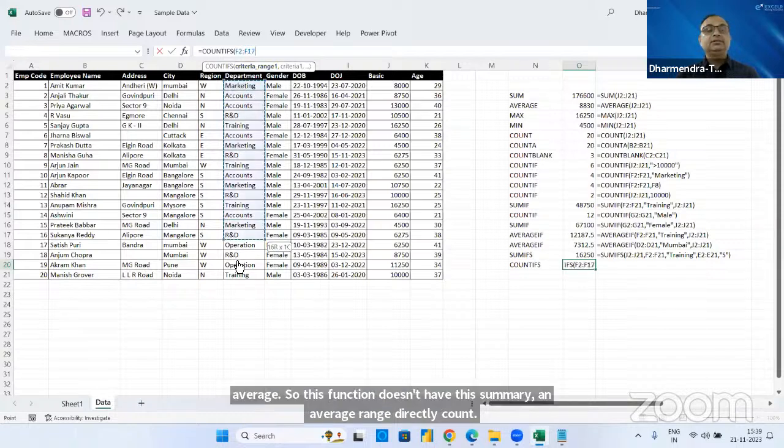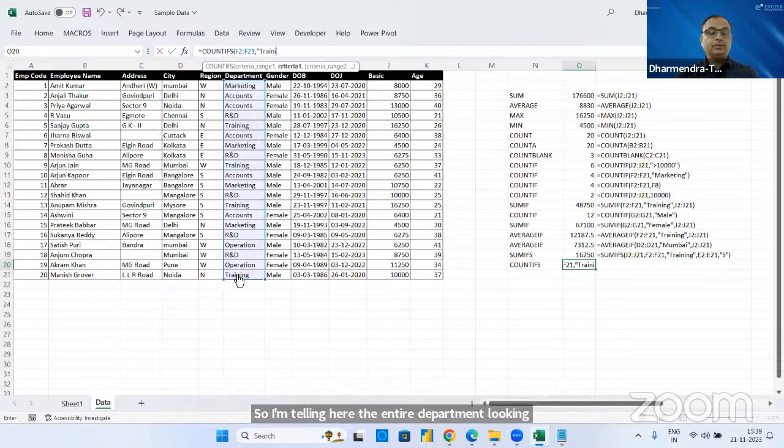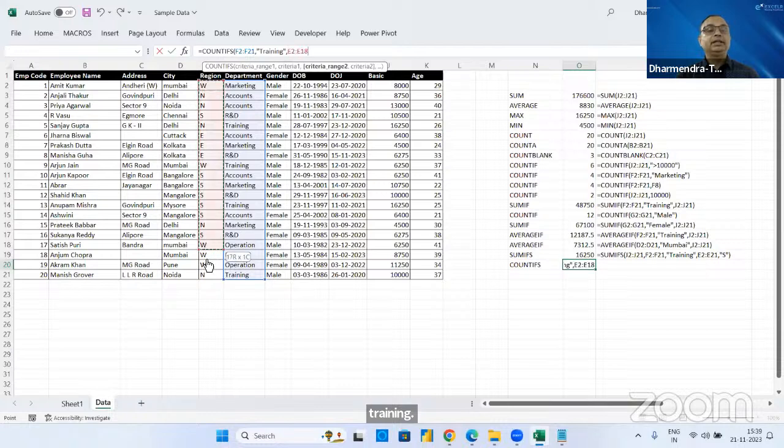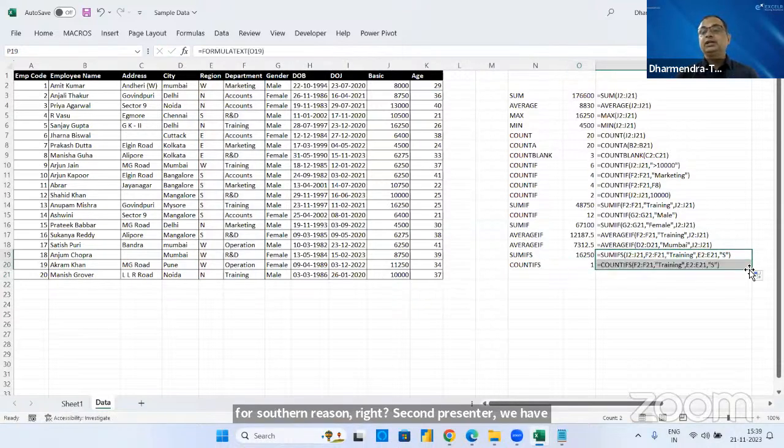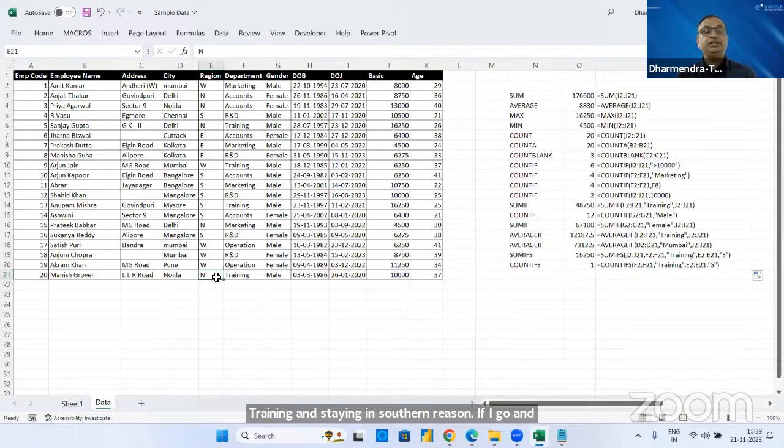So I'm telling it the entire department column, looking for training, and for the criteria range, the entire region column, looking for southern region, right? So you can press enter. We have only one employee who is working in training and staying in the southern region. If I go and change the raw data, just for learning purposes, it automatically changes here by itself. Fine.